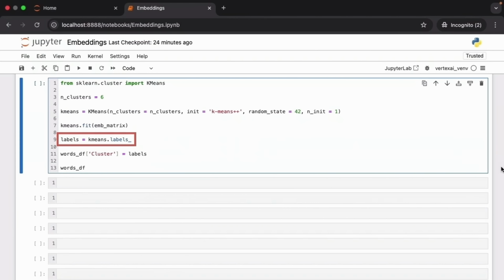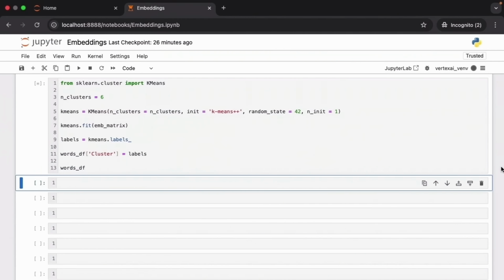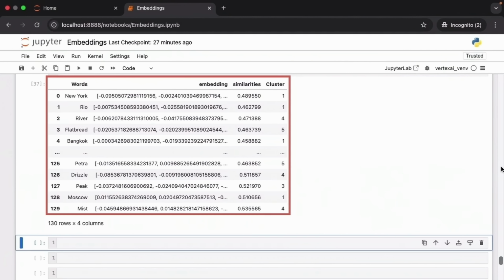Once clustering is complete, every data point, that is a row in the embedding matrix, will be assigned a cluster label. I access those labels on line 9. On line 11, I update the words data frame so that it now has the cluster labels as assigned by k-means clustering. Let's take a look at the result here. Observe now, every word has a cluster label assigned, the cluster column at the very right.